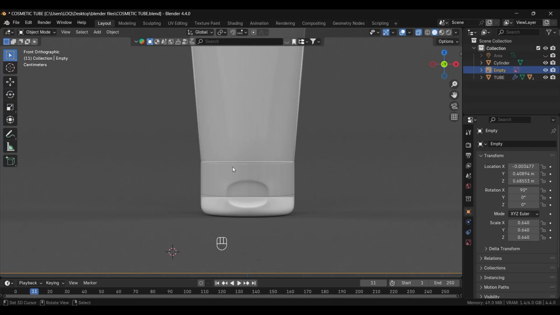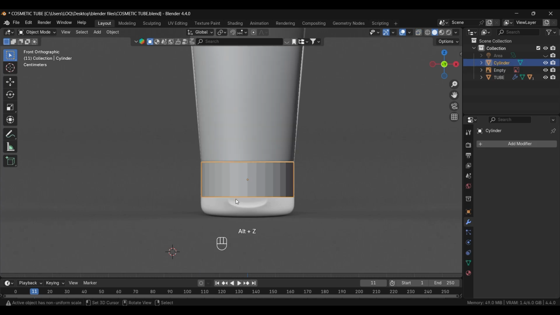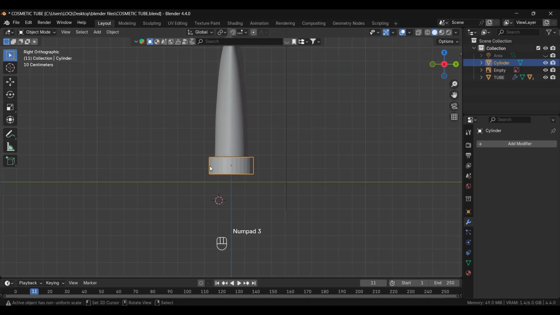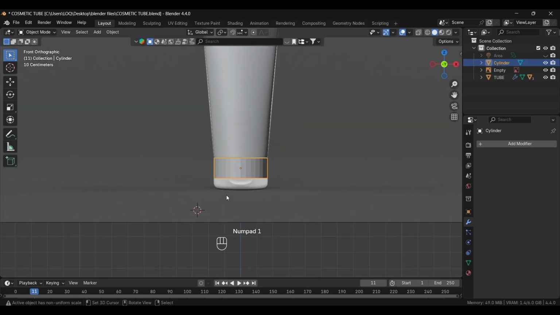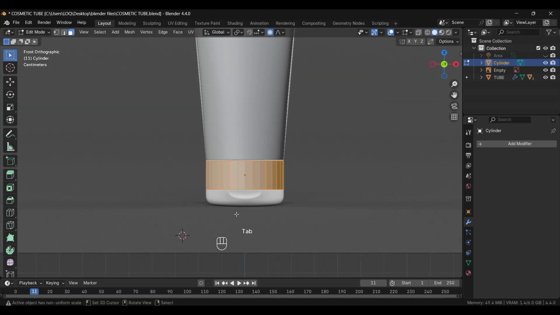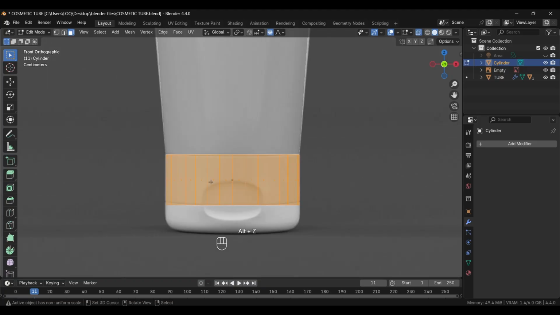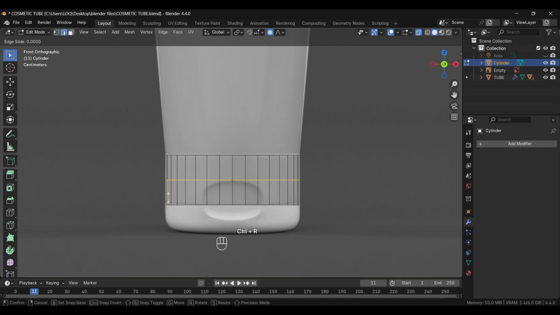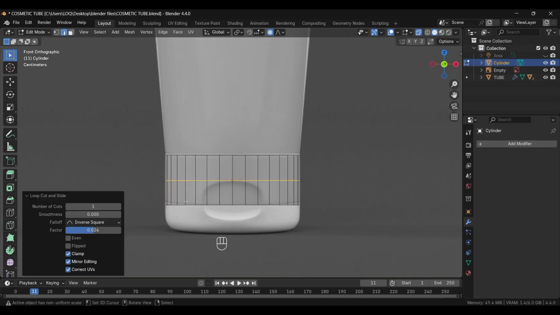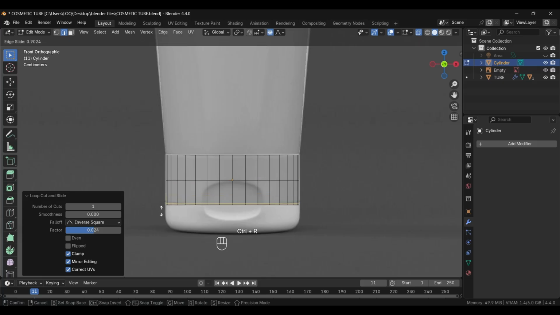Okay, then we'll select this, and here we have to add some loop cuts. You can see the side view, it's quite wide, but we'll correct that later. Then we'll go to the edit mode, and here we are going to add some loop cuts, one over here and one at the bottom. By pressing Ctrl R, we'll add a loop cut at the bottom too.